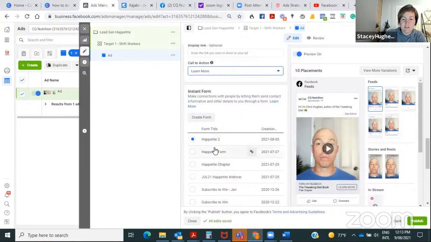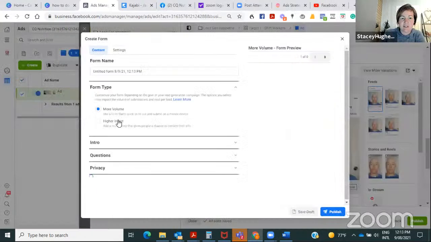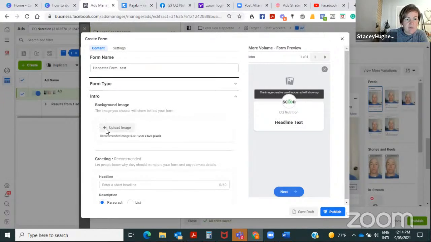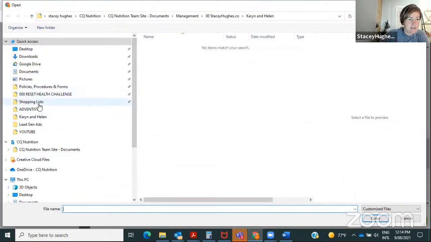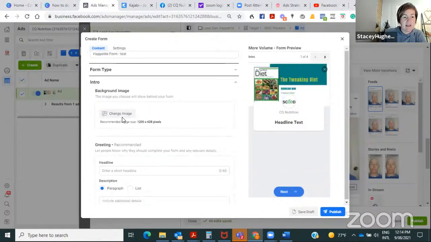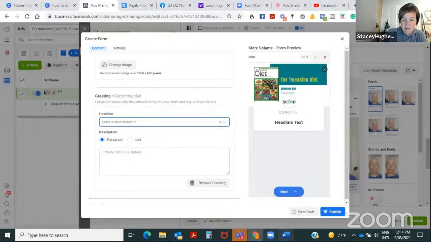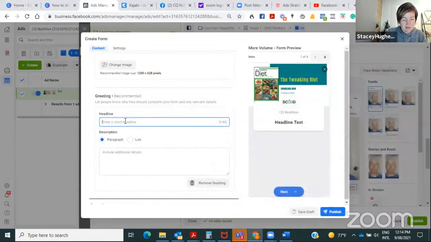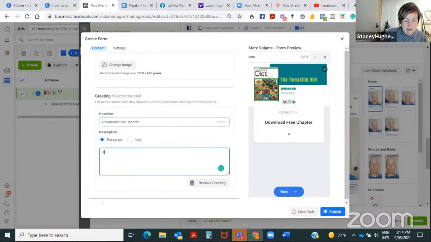Okay, so I've done this a few times, we need to create a form now. So I'll show you how to do that. Hapatite form. Just going to write the word test because I've got quite a few going now. And then we want to upload an image. So I've got these size dimensions in my cheat sheet you can download. And that's what it's going to look like. And then I've got a little headline for that as well. Download free chapter, Hapatite, which is hunger versus appetite.